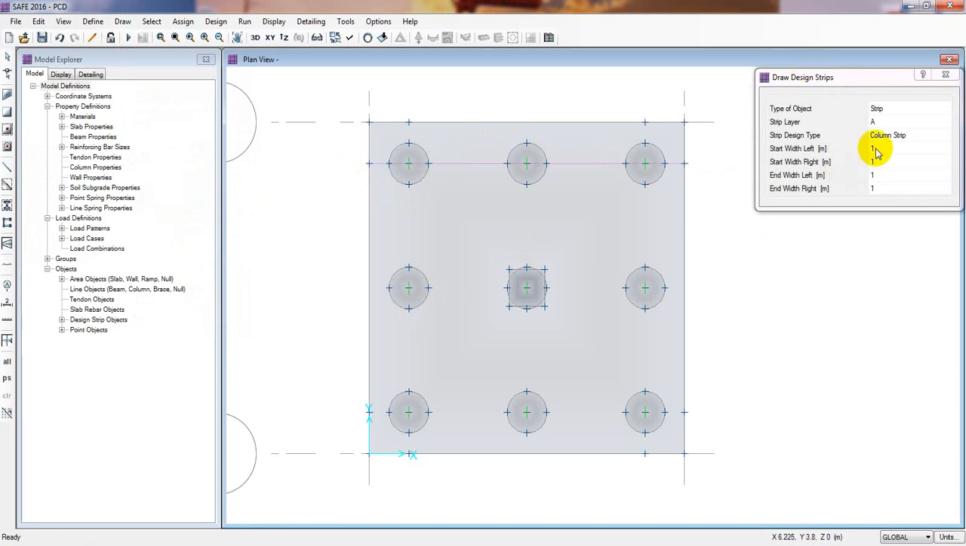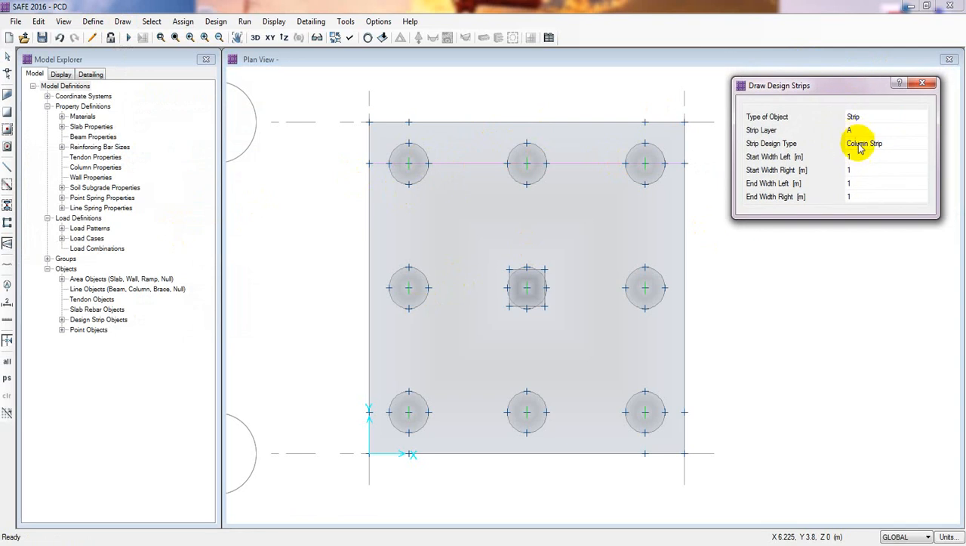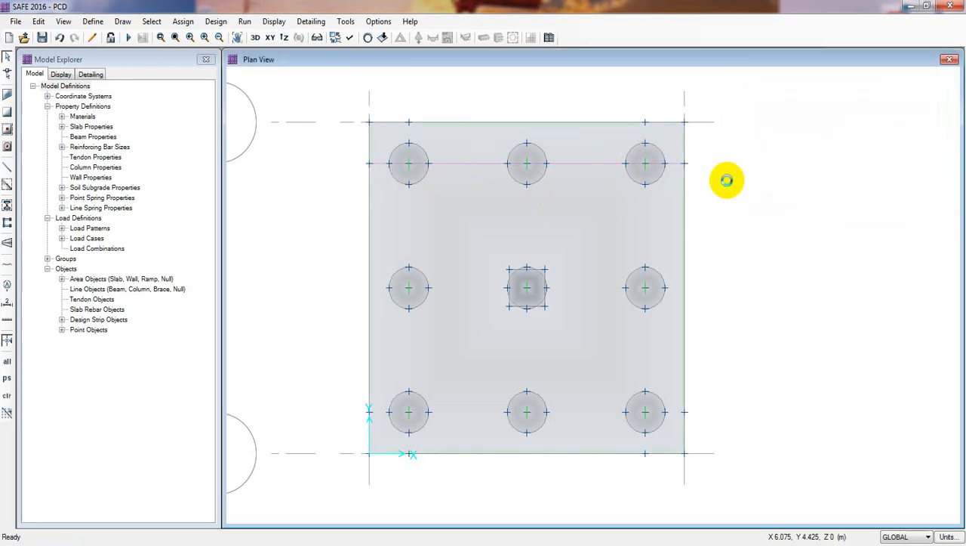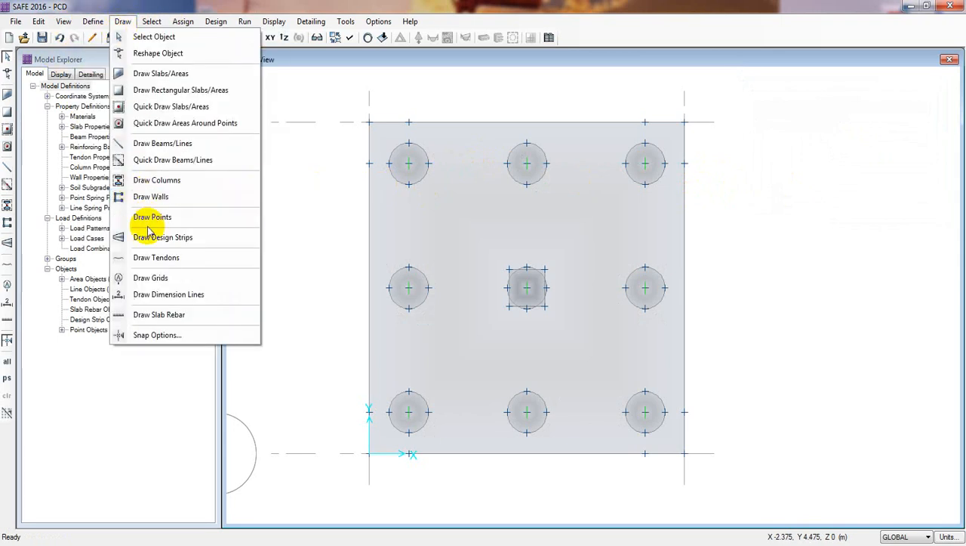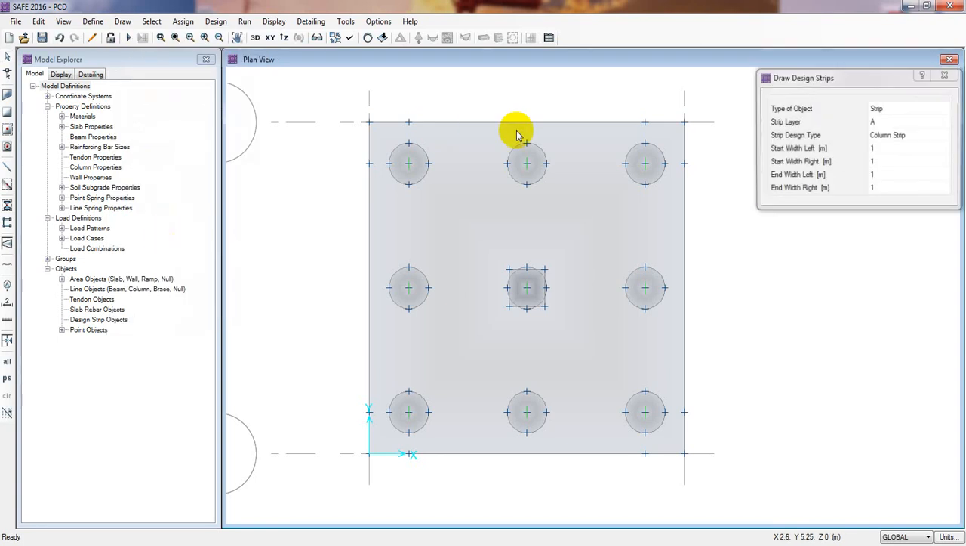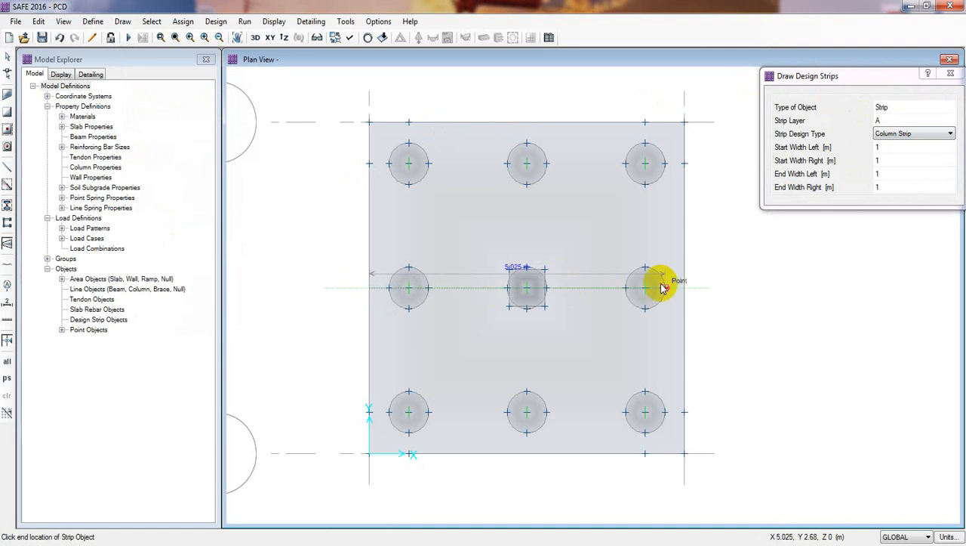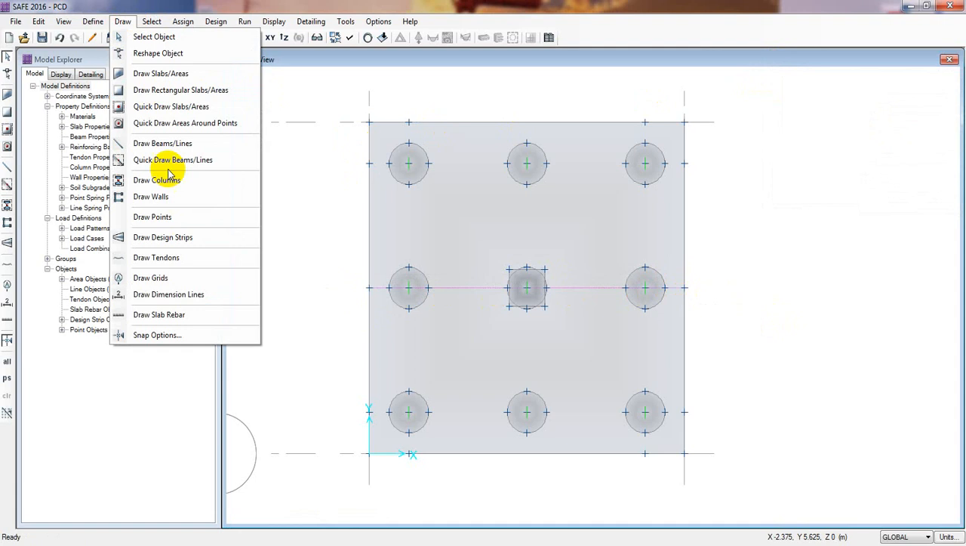Actually I have made a mistake. It shouldn't be column strip. Okay, it shouldn't be column strip, or we can define that as a column strip. Otherwise I'll just simply select that and then delete, sorry, Control Z. I'll just select that and Control delete. Then again go define draw, then go here, draw design strip, and from here for column strip, from that point to that point, that is for column strip, then escape.